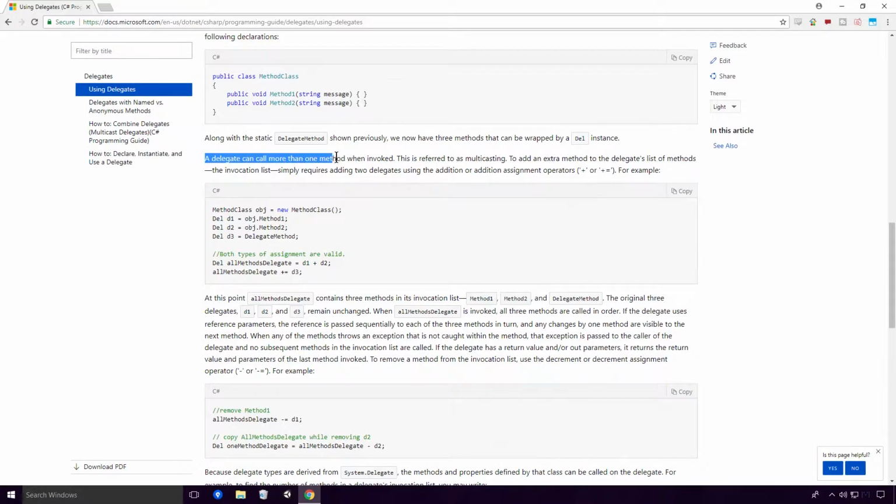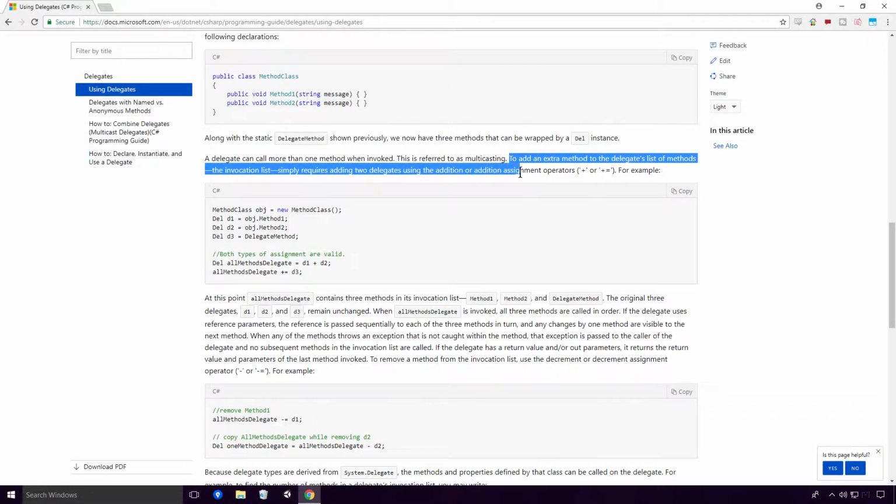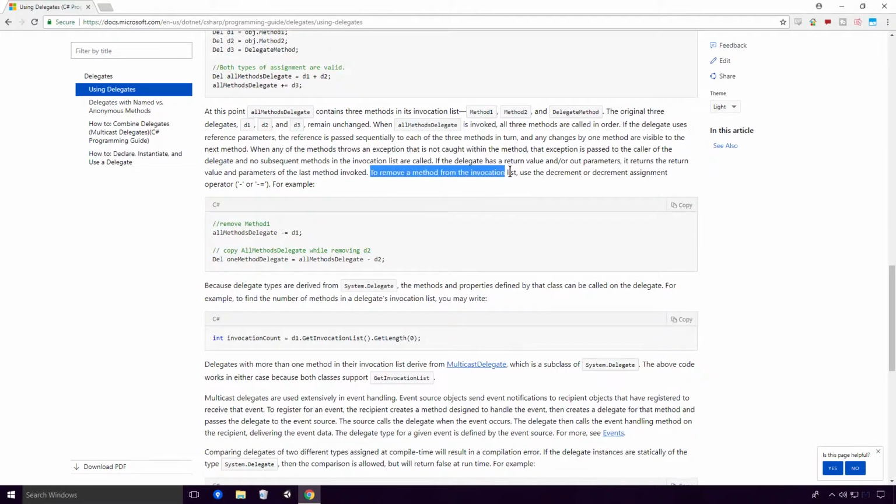A delegate can call more than one method when invoked. This is referred to as multicasting. To add an extra method to the delegate's list of methods, the invocation list, simply requires adding two delegates using the addition or addition assignment operators, plus or plus equals. To remove a method from the invocation list, use the decrement or decrement assignment operator, minus or minus equals.